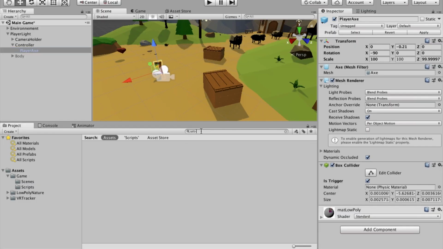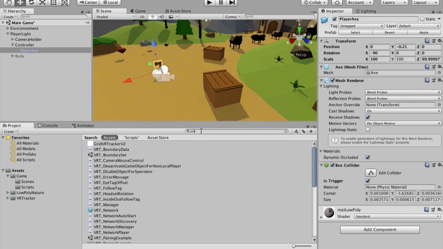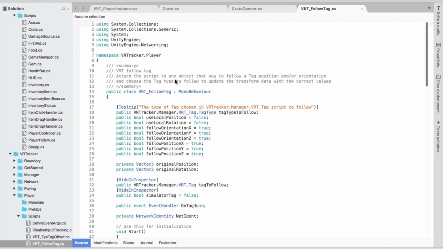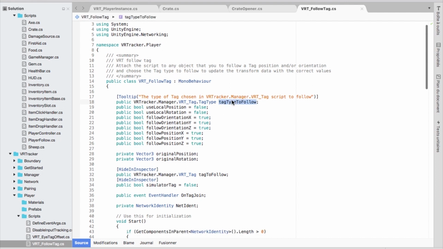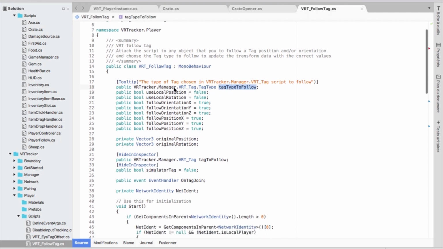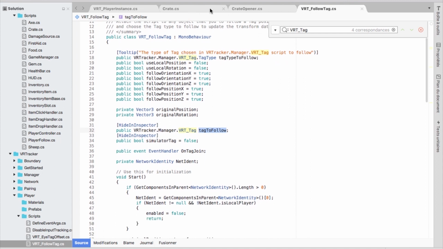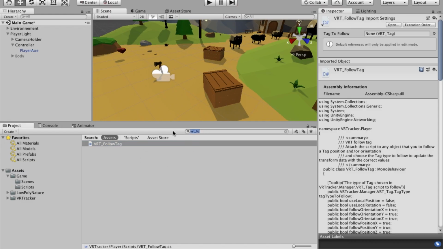Then let's have a look at the VRTFollowTag. If we find the follow tag, can we grab the tracker it is linked to? Yes, no. Okay, tag to follow. So if we manage to get the follow tag script, we can get the tag. And this is important because we want to access a specific function in VRTTag.